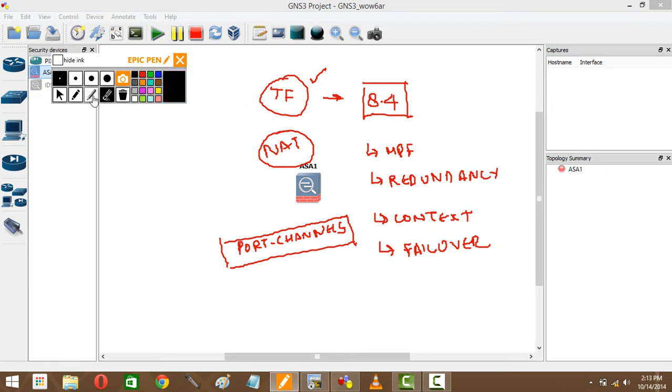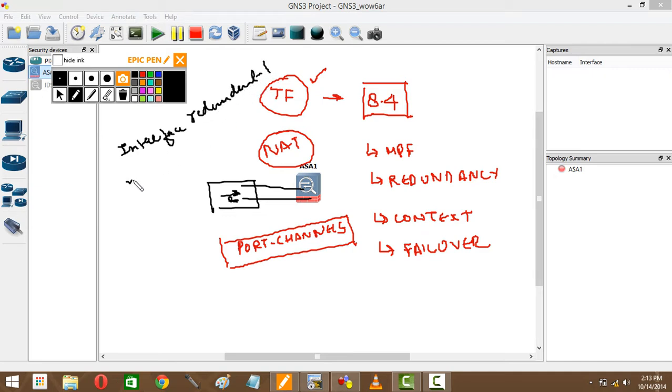Redundant interfaces. See, earlier when you had two interfaces connected to the firewall, connected to the switch. So we used to configure these two interfaces, we used to make them part of one interface. Interface redundant 1. Then member interface E0 and E1. So out of this, if this is E0, E1, one of them would be active, one would be standby. When this goes down, this would come up. Remember, one goes down, the other comes up.